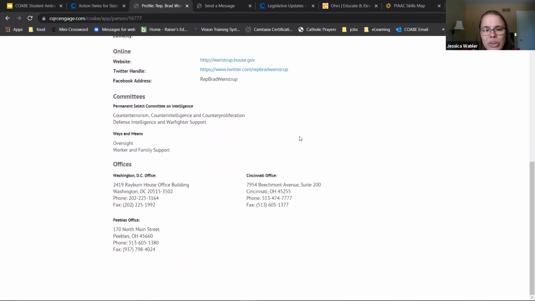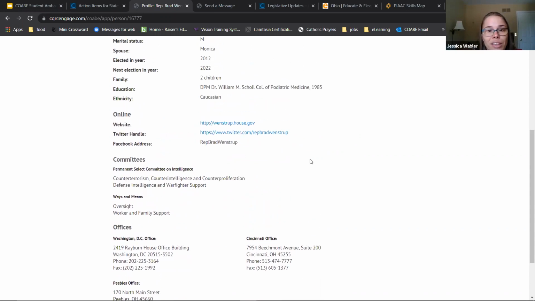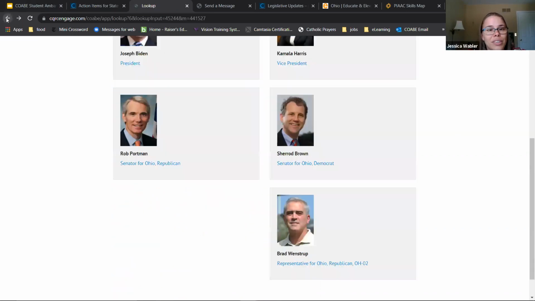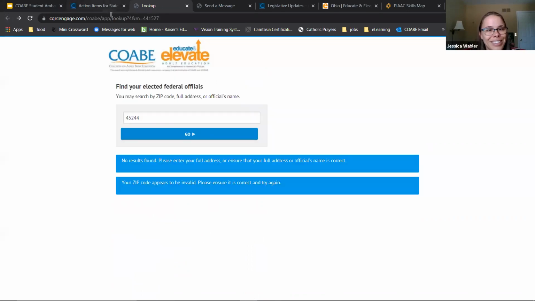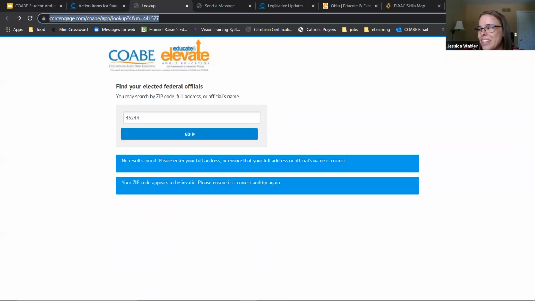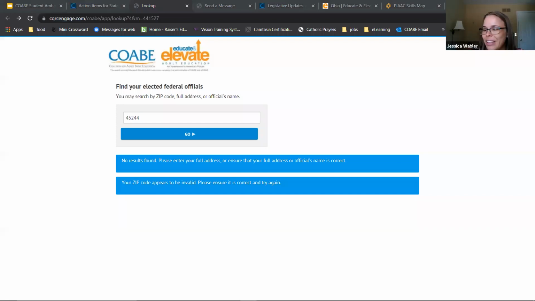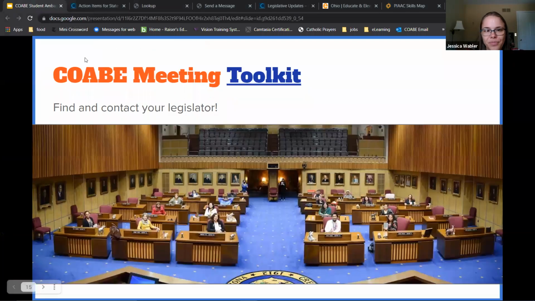And then this page also has the contact information for their offices. It has what committees your representative is on. And so I can see that Wenstrup is on the Worker and Family Support Committee, which definitely dovetails into adult education. Again, I will pop this into the chat, but you should also be able to find the link in the slides when we're done here.